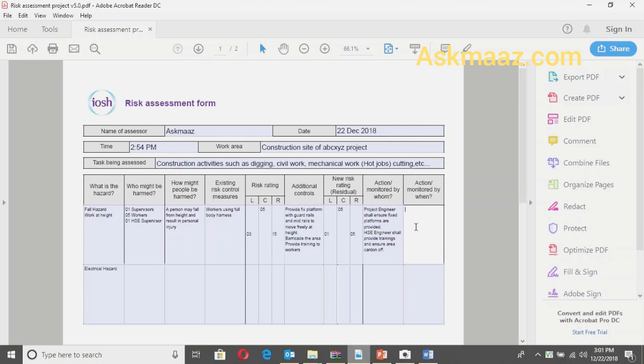Okay, provide platform immediately, provide trainings immediately, cordon off area immediately, and then provide trainings on a quarterly basis.